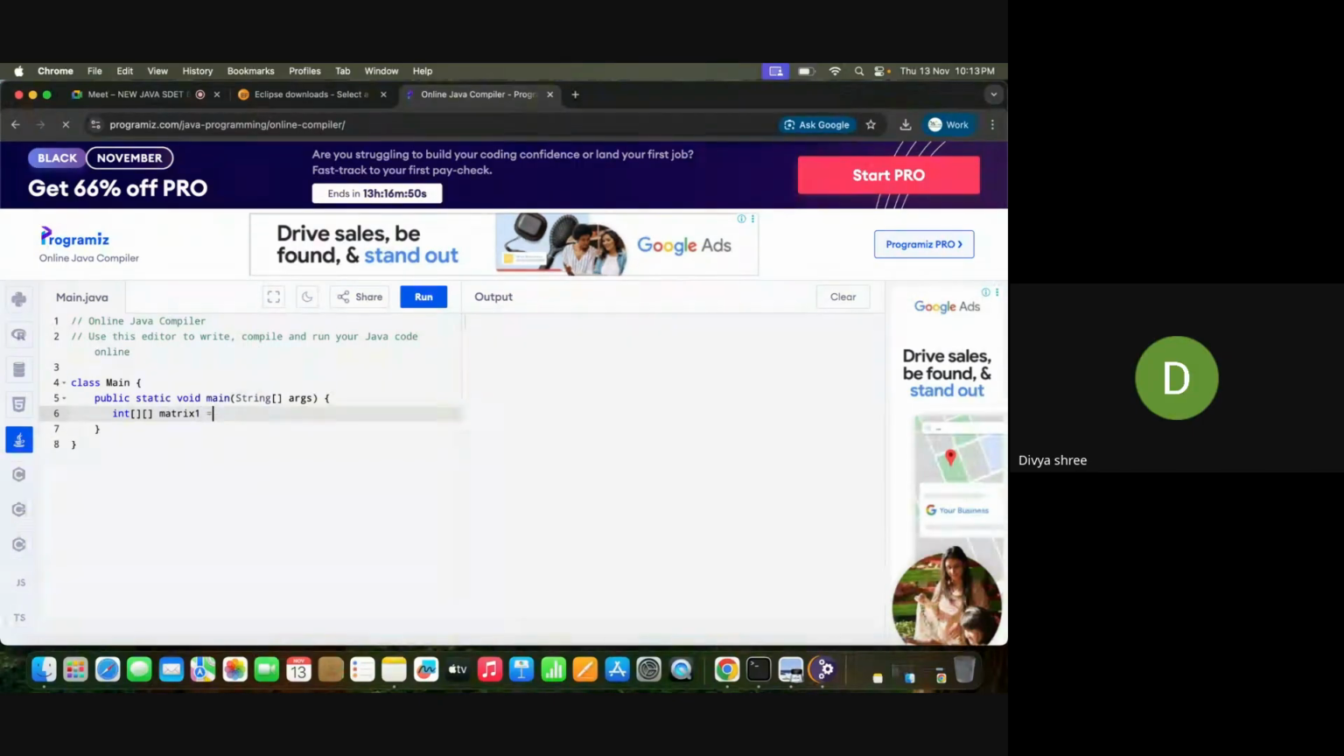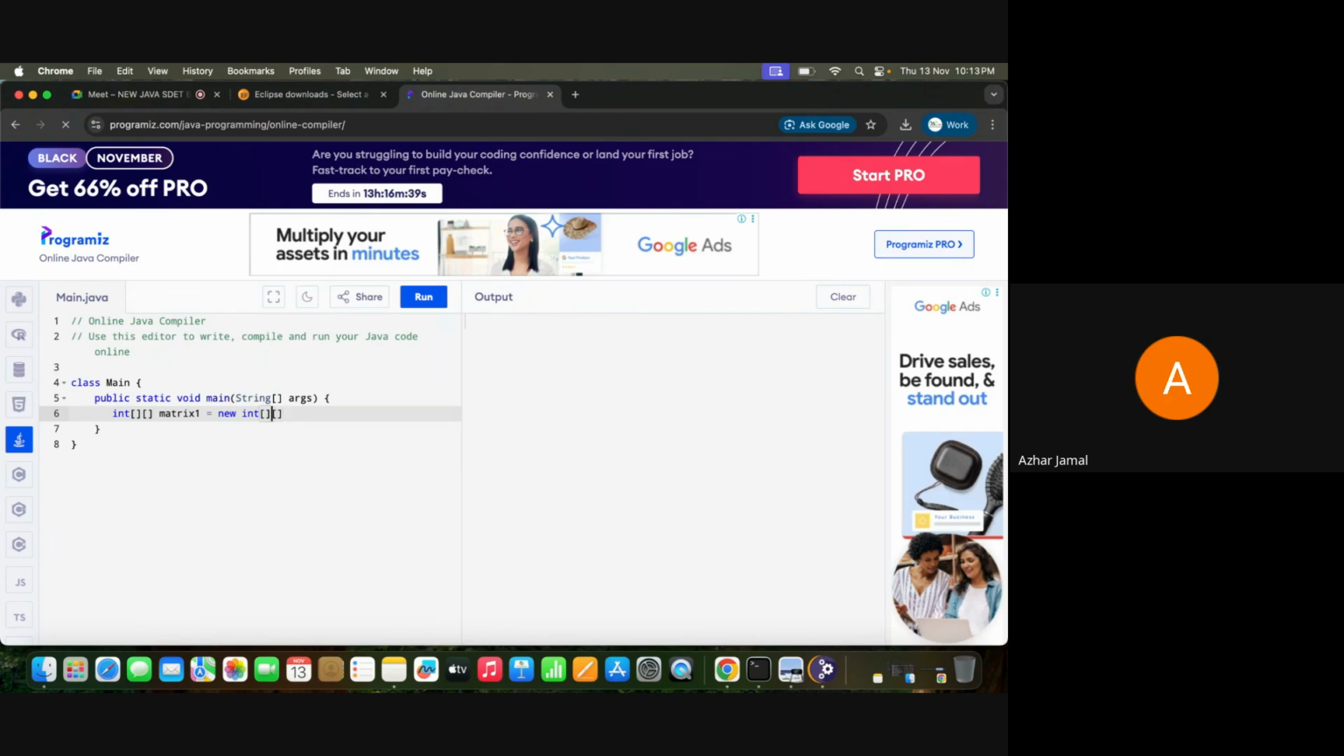We can take rows and columns. Let us do 2 and 2 for now. Okay, we are not giving dynamically. We are adding it here. Now, let us take another one, which is a second one. Same thing in int, matrix 2. So new of same rows and columns. And I'm taking just 2 of 2.